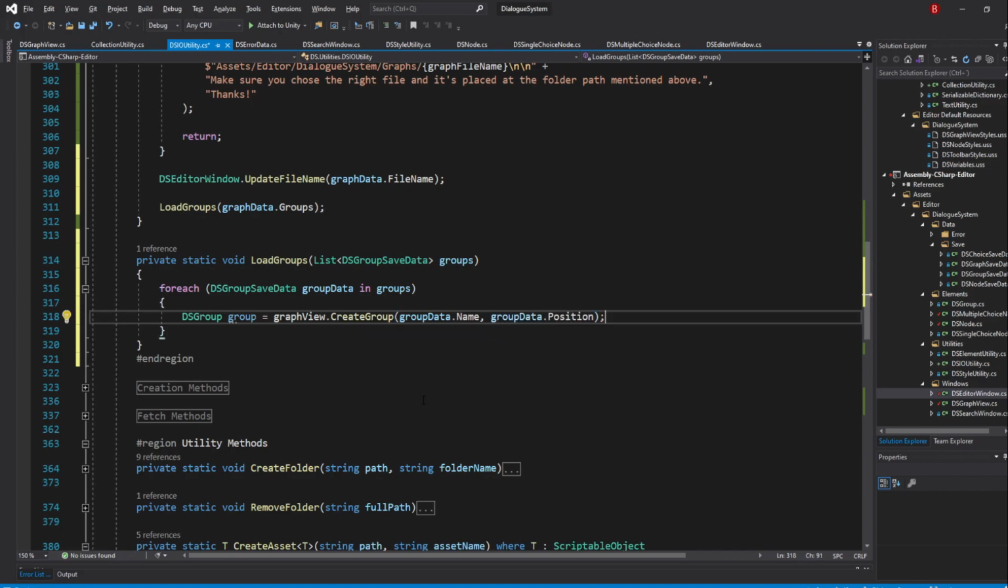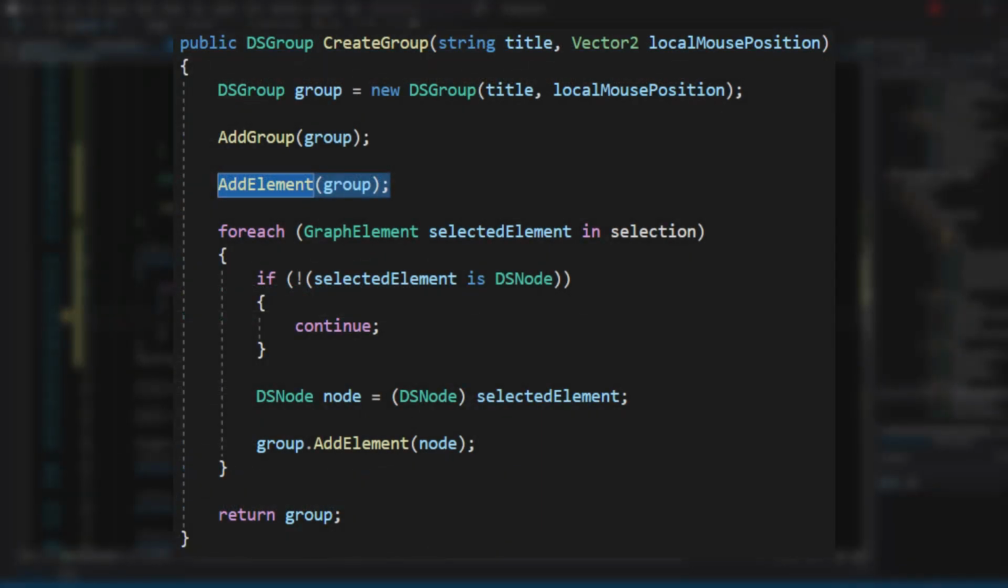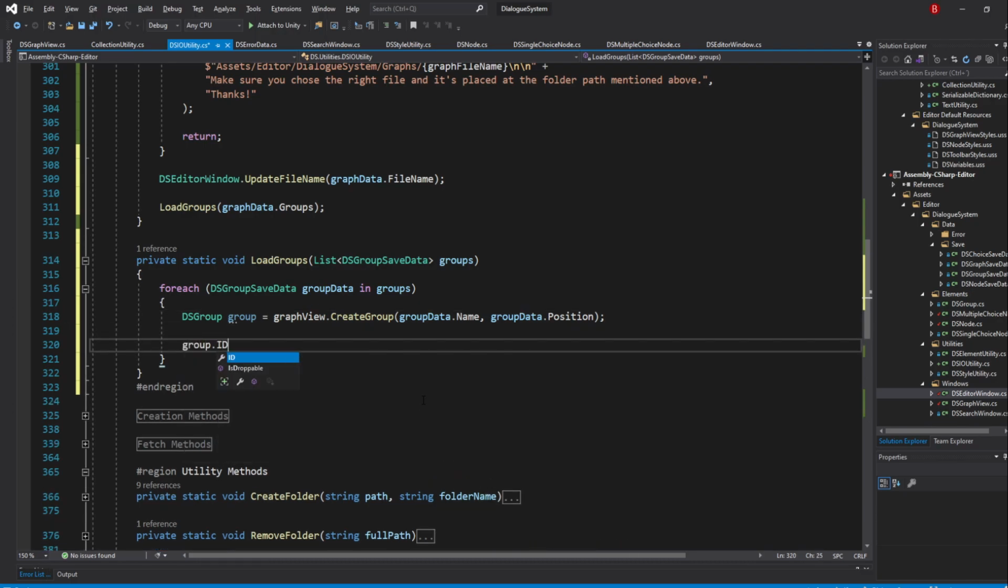With this done, our group is in the GraphView already because we have our AddElement in the CreateGroup method. So the only thing left to do is to set the rest of its variables to all the group data values. We only have our ID for our group, so type in group.ID equals groupData.ID. We already know we are going to need a reference to the group each node belongs to be able to set their group variable and add them as elements to the group. So we'll create a dictionary that also loaded groups now.